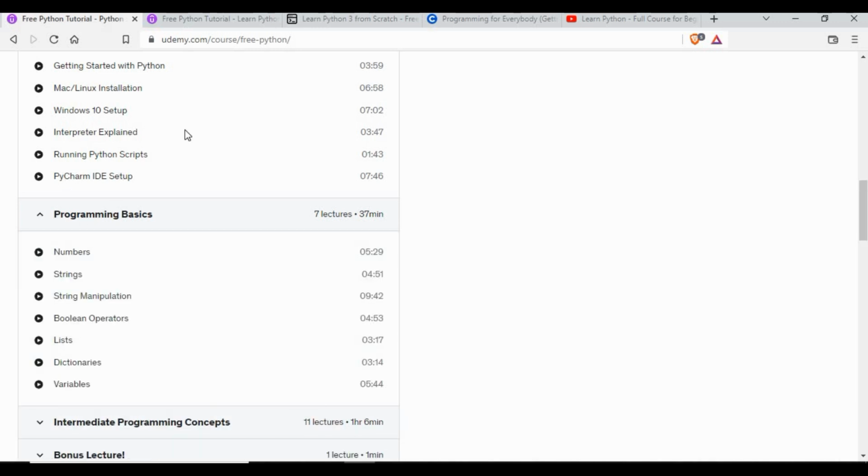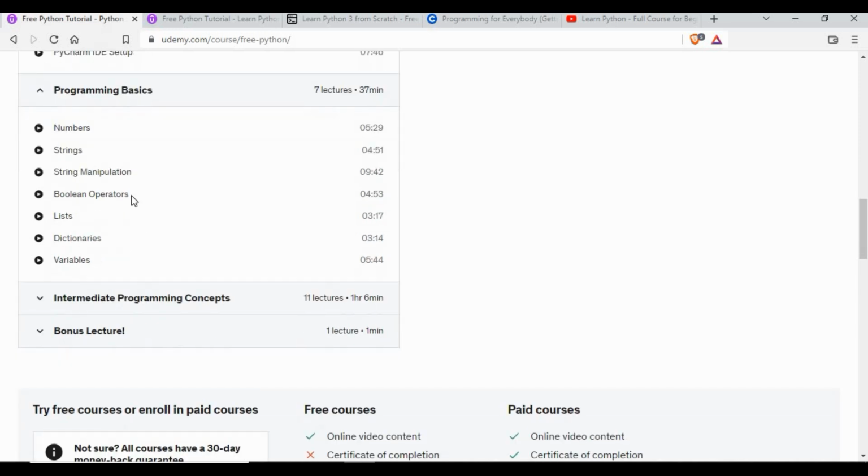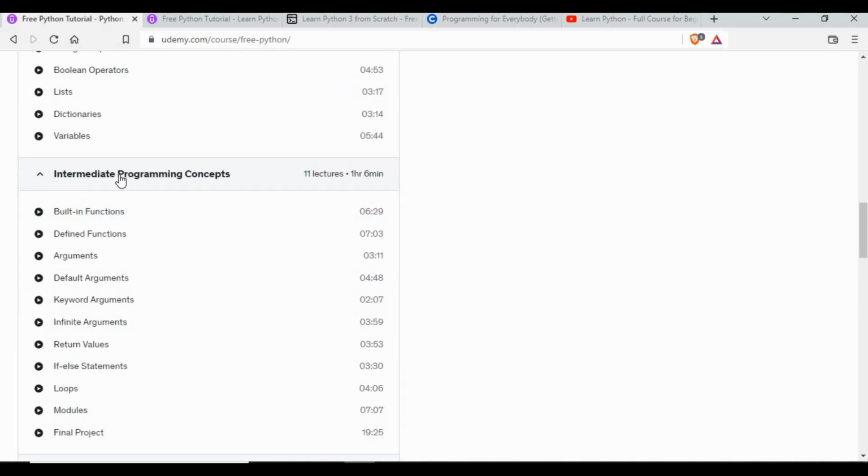So how to set that up, and the programming basics. Usually, when you start programming, there are some basics like numbers, variables, strings, string manipulation, boolean, list, dictionaries. All those things are covered, because these are the basics for a beginner, and you can start from the basics, and then you can see it talks about intermediate programming concepts.